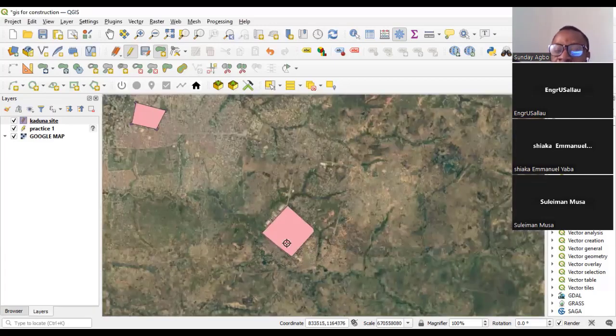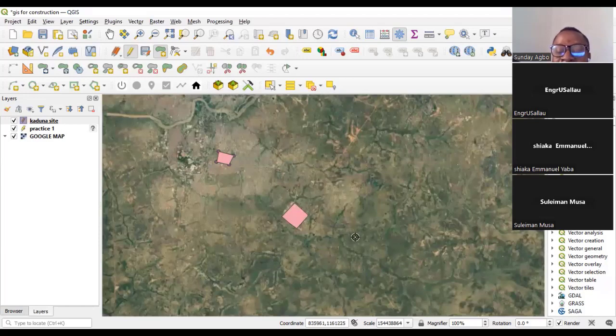So I have the project here also. So I can digitize as many projects as I want in Kaduna.